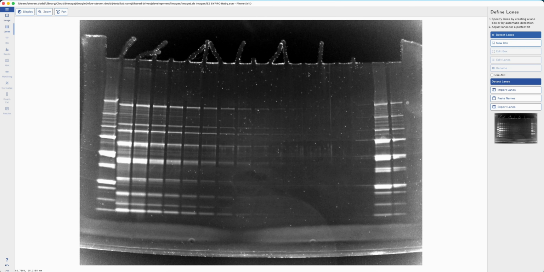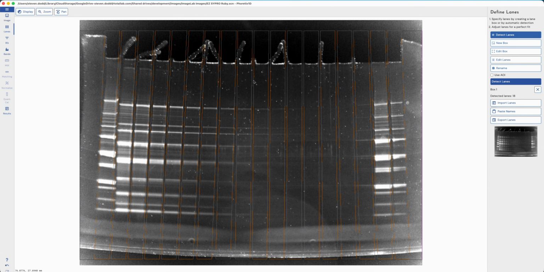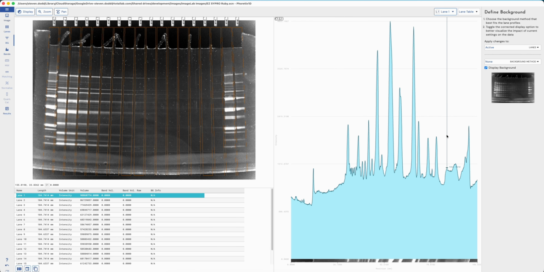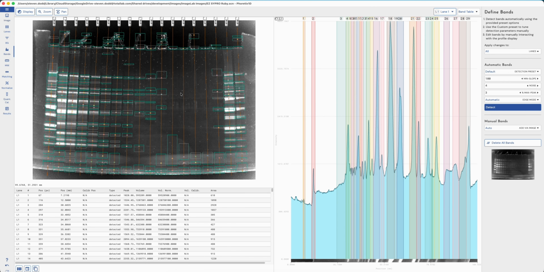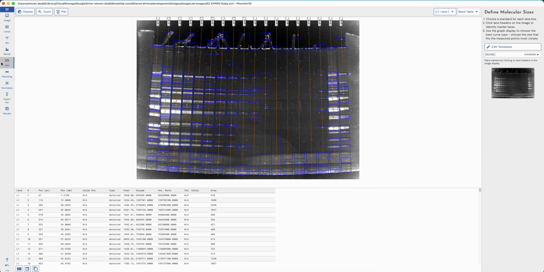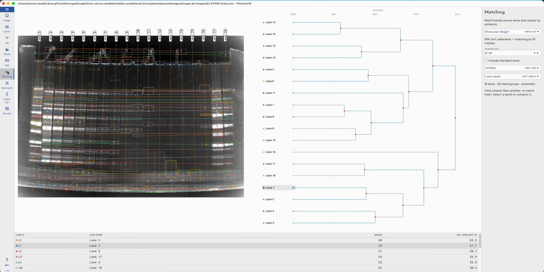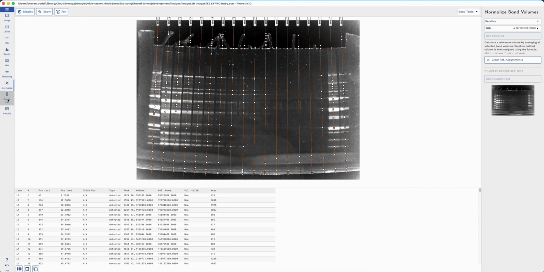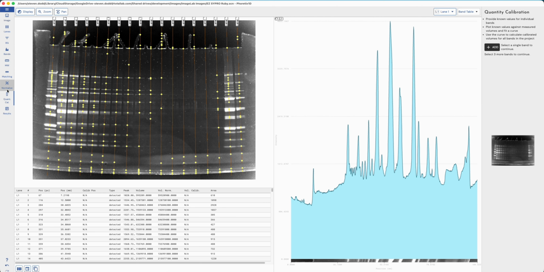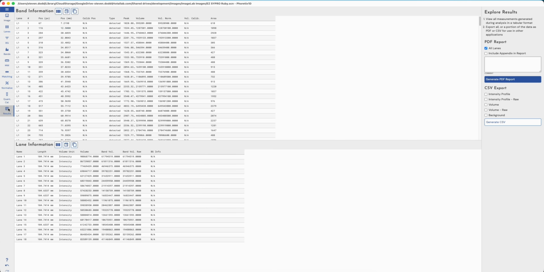So the benefits I'm talking about are obviously our automated lane detection. We've got our background subtraction methods, and I'll touch a bit more on this later because there's a bit of a case study with this particular image. We've got our automatic band detection, which is configurable to work with this image. Molecular weight ladders, dendrogram creation, which isn't in ImageLab. Normalization functions including multichannel image normalization, so total lane protein normalization, things like that. Quantity calibration, and we can obviously support our automatic quantification from ladder, and our PDF report exports, CSV exports, things like that.